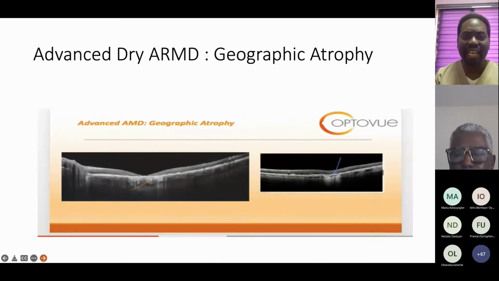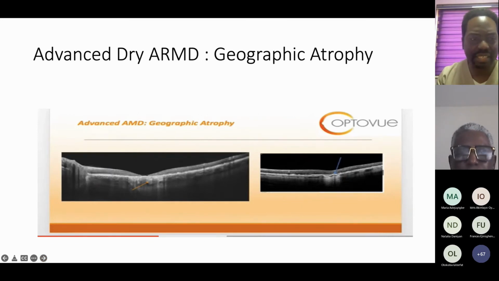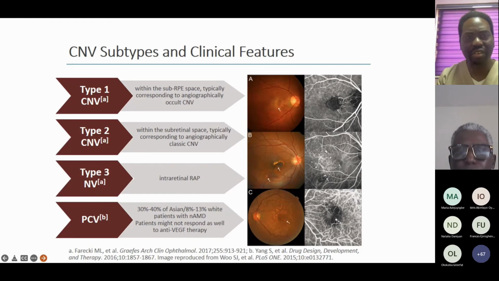So also we can see advanced geographic atrophy. You can see the thinning of the retina in the area of the fovea, as is seen in this advanced geographic atrophy. We can also use OCT to classify the type of membranes that we see: type 1, type 2, type 3, and type 4. Type 1 is the occult one and is usually sub-RPE. It typically corresponds to angiographically occult choroidal neovascular membranes.